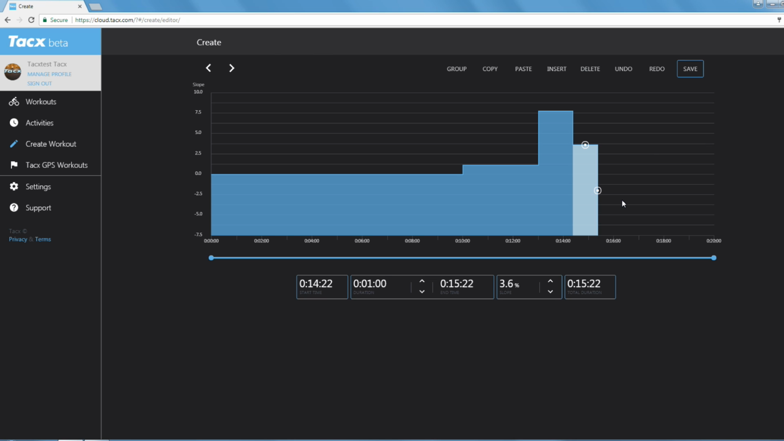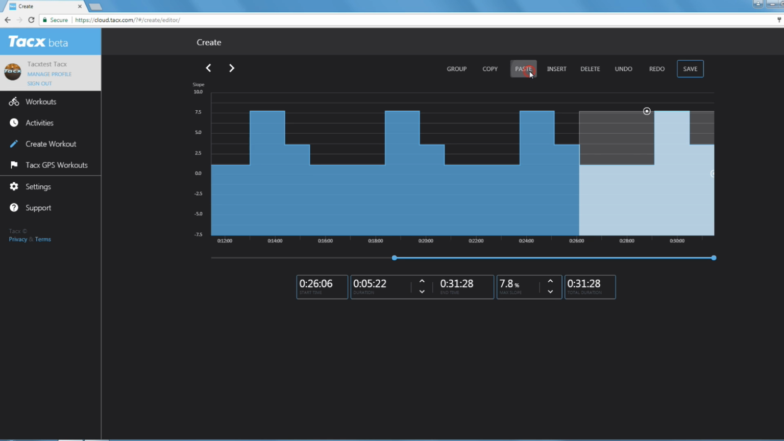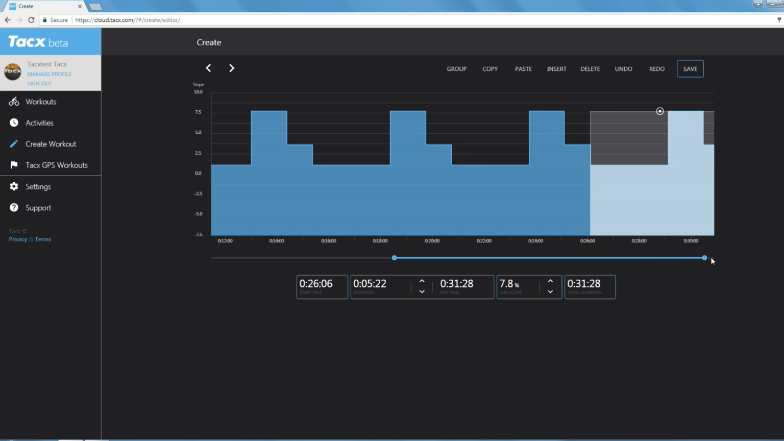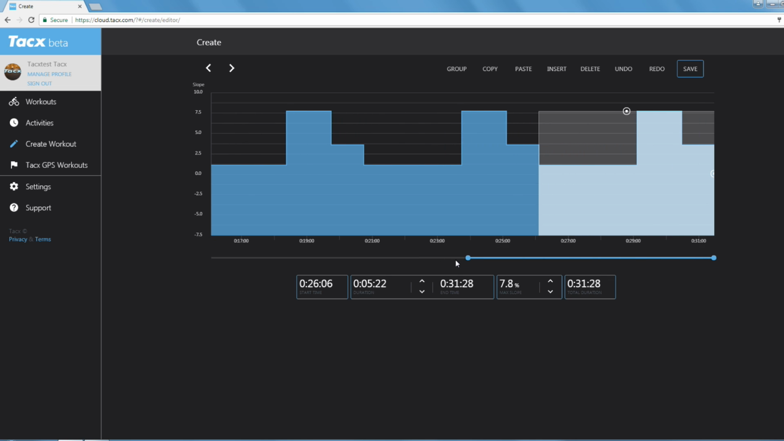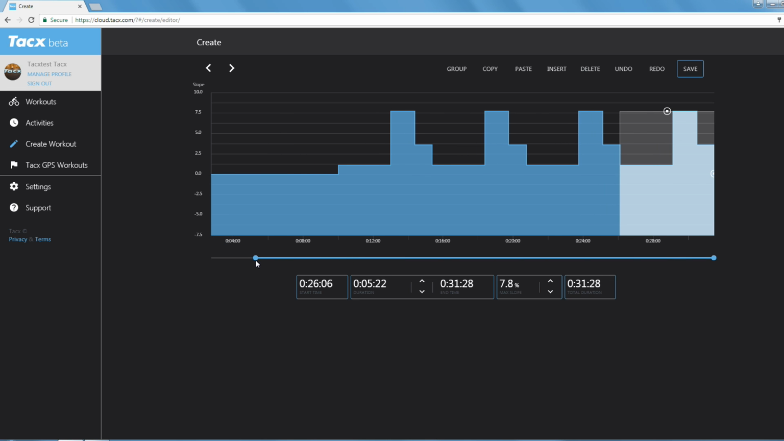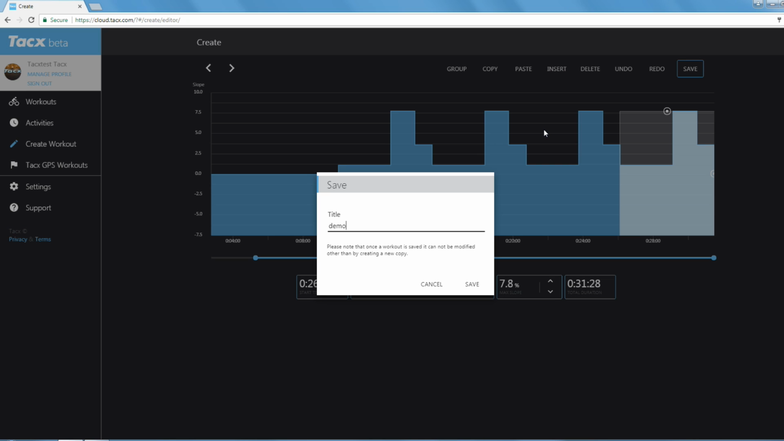If you want to repeat certain sections, then select Start and then press Group, and then press the last selection. Now press copy and paste and you will see that it is duplicated. When you save the workout, it will be saved and processed. Then it will be synchronized to your training app.